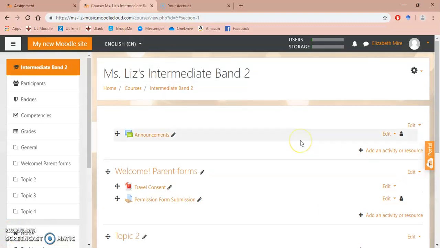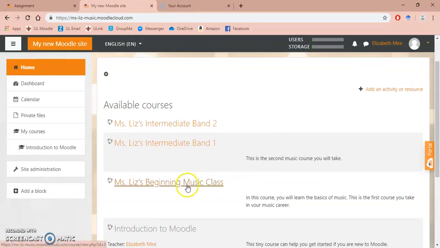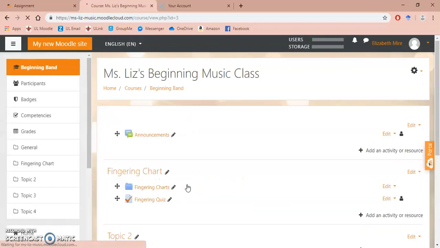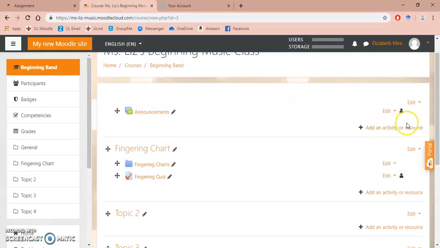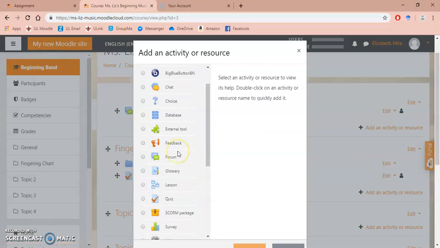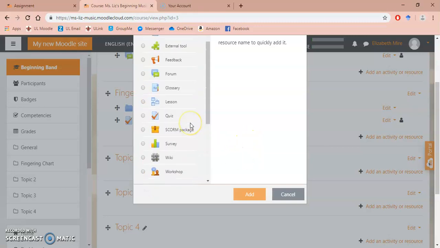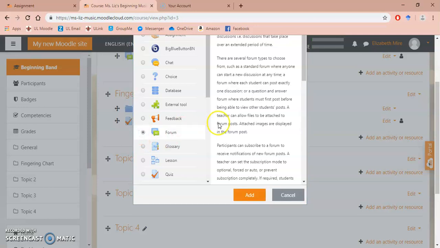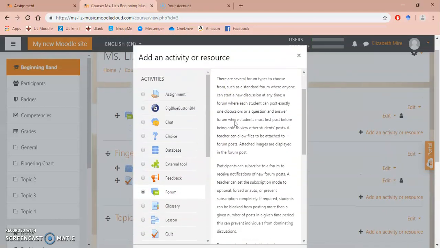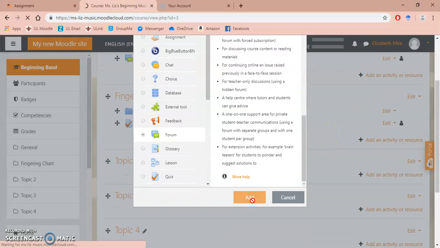And one last thing we're going to do before we exit out of our editing mode is we're just going to post to a forum. So I'm going to go in my beginning music class. And this is where our fingering charts are and things like that. I'm going to make an announcement. So I'm going to go here. And you scroll down to the bottom where resources are. You can add different types of resources. So here is where you click a forum. So I'm going to click forum here. Yep. And then these are the different things you could do for a forum right here. So I'm going to hit add.